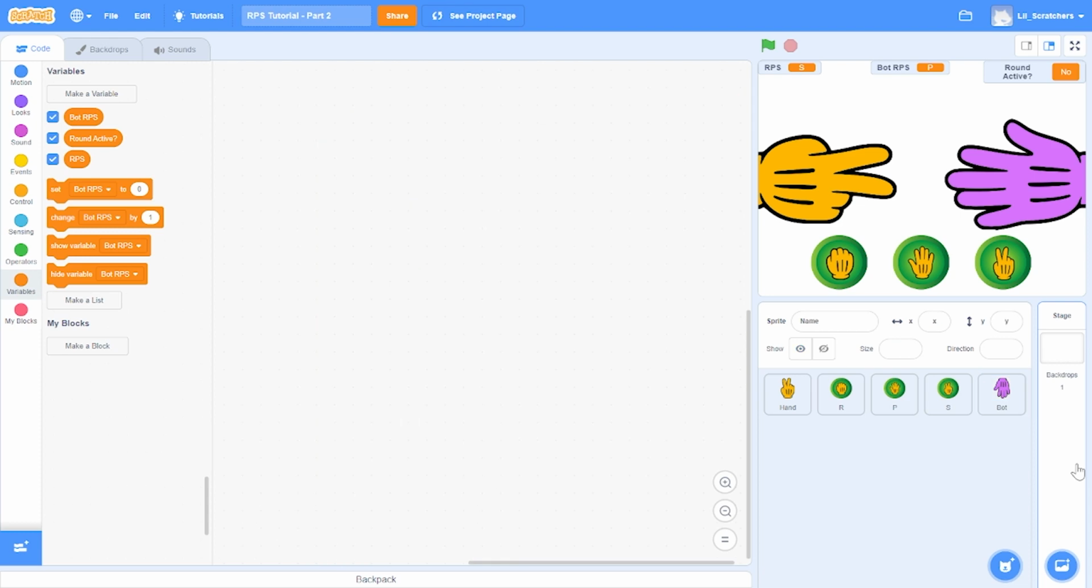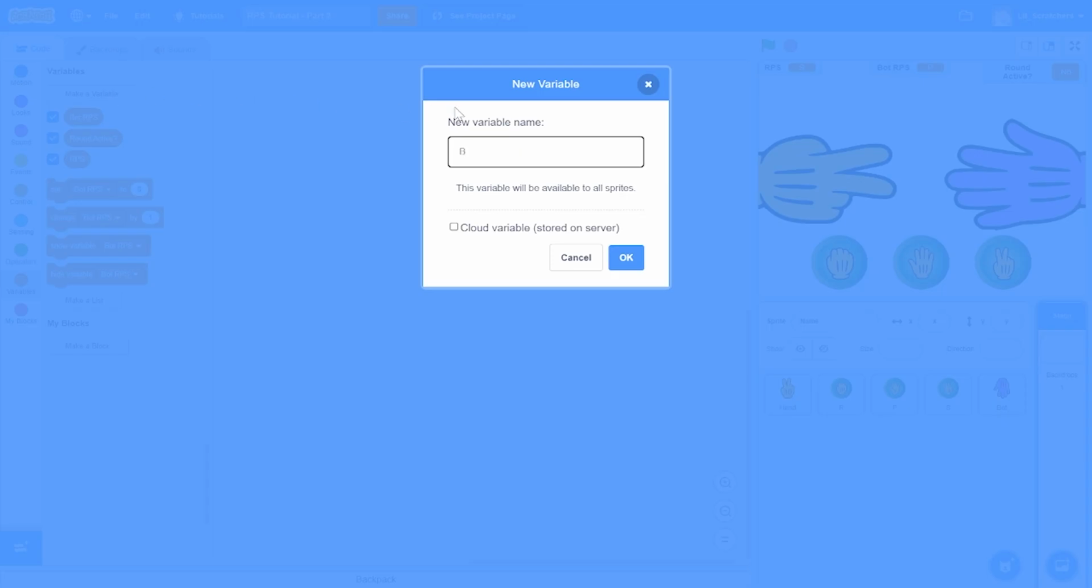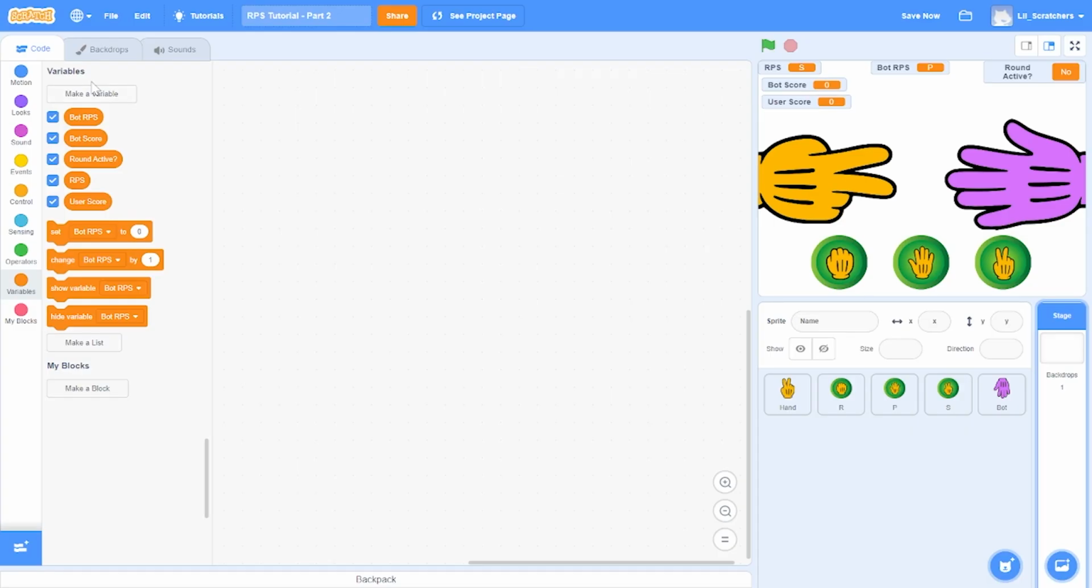So now what I'll be doing is going ahead to the backdrops and making a new variable. Let's call this bot score and another variable named user score. These variables will be keeping hold of the values of the scores of both of the players, the user and the bot. So let's just go ahead and get rid of the RPS stuff and just have the bot score and the user score in their particular places.